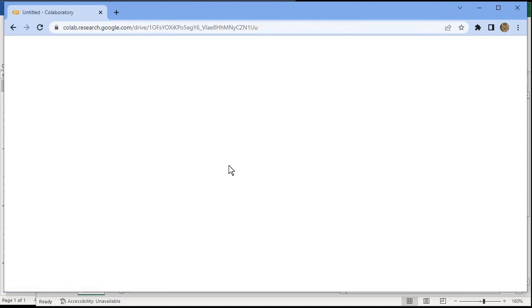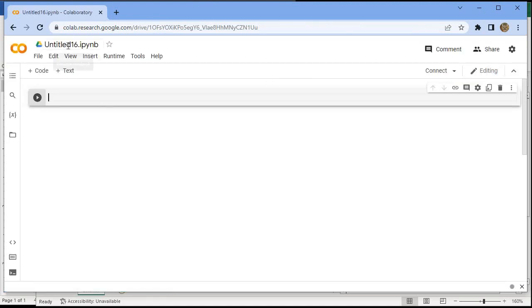And it takes a while there to open up. Here's my new notebook. I'm going to give it a name. I'm going to call it Student Survey also. So this will be my student survey.